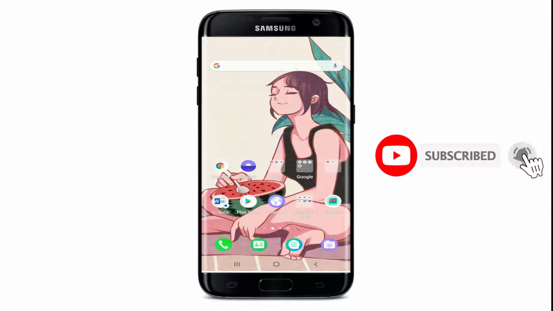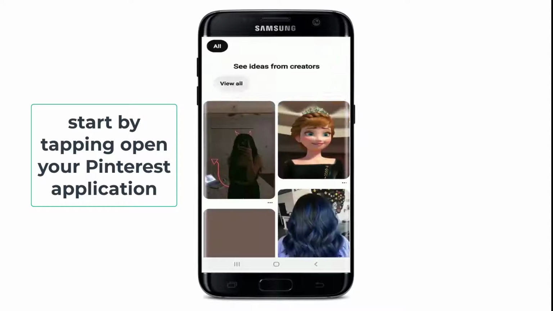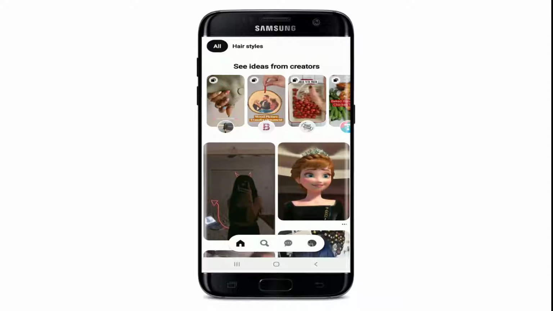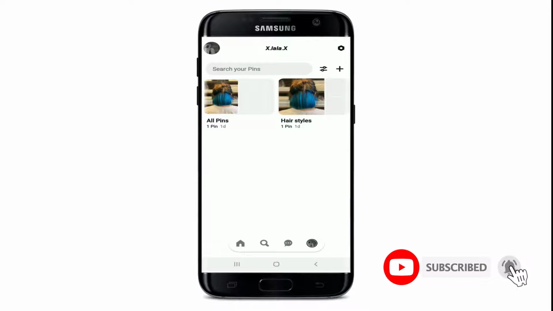If you're using Pinterest at night or prefer a darker theme, you can set your Pinterest to dark mode. In order to do so, start by tapping open your Pinterest application. Note that the dark mode is only available for mobile phones and tablets right now. After you tap to open your Pinterest and sign into your account from your home screen, go to the profile button at the bottom right corner of the screen.